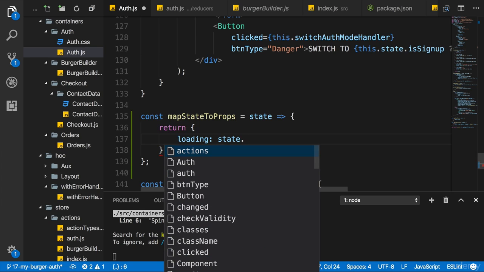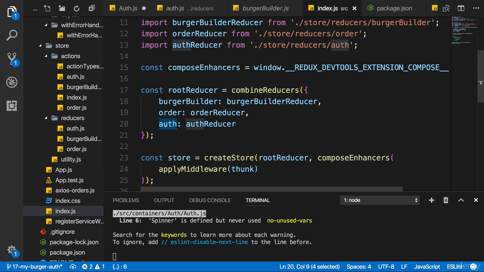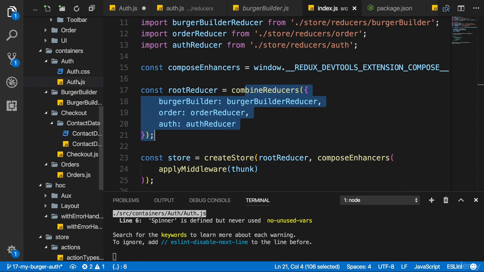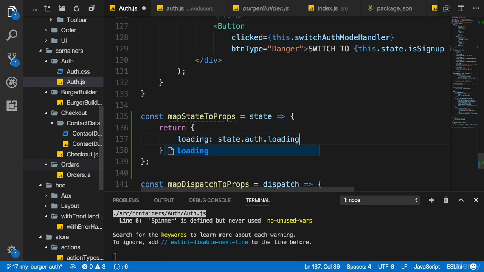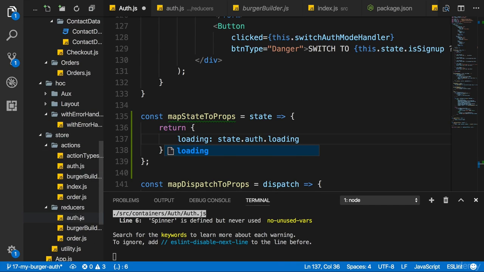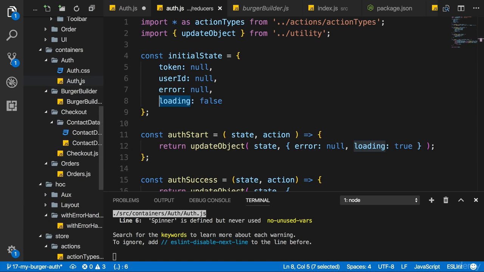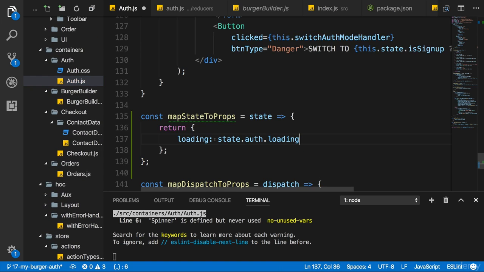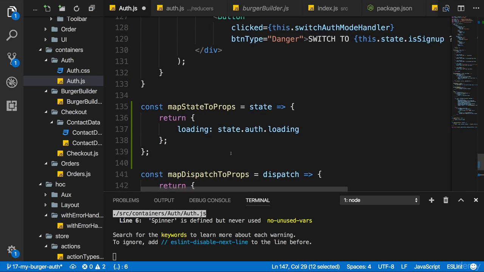So I'll map state. Now on state, we have to access auth, since this is what leads to the auth reducer in the end due to combined reducers. So we have to access state auth, and there now the loading property we set up in our auth reducer state, this one here. With that, we got that available here. We need to pass mapStateToProps to our connect function though.